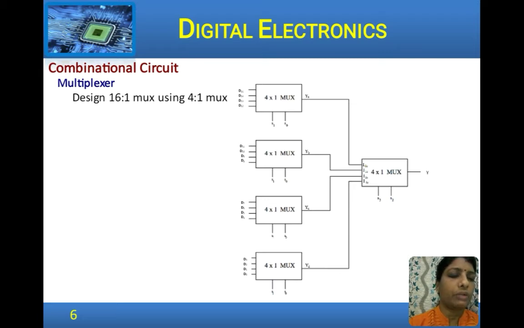So, here when the select lines S0 and S1 are 0, 0, we have I0, I4 also being selected, similarly in the other multiplexers. Now, when S2 and S3 are 0, 0, I0 is selected. If it is 0, 1, I4 is selected, and so on. So, this way we can implement a 16:1 mux using 4:1 mux, that is 4 4:1 mux plus an additional 4:1 mux, totaling 5 4:1 mux to implement a 16:1 mux.